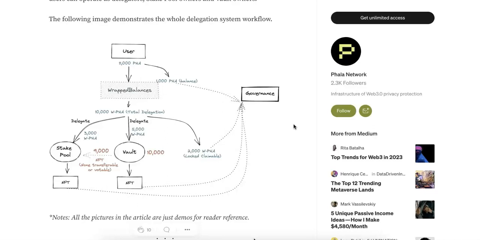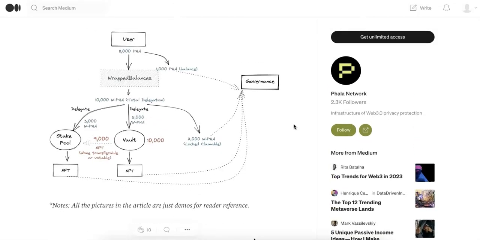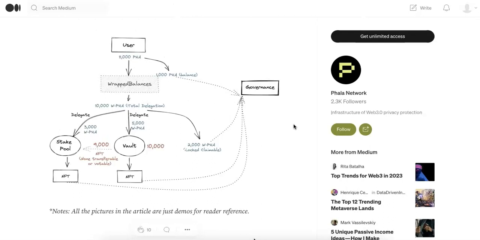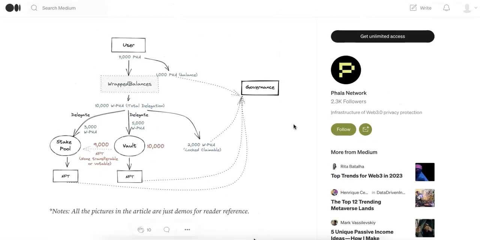And here's a picture of how they make it happen. The user has some Phala and can use a wrapped balance, so now you will get W Phala. It's a wrapped balance of your Phala token. Now with this wrapped Phala, you have different ways to go. Basically, you delegate that to the vote, and the vote will stake, or you can delegate to the stake pool. So let's wait for some additional announcements, and we will definitely show you how to use the new app.